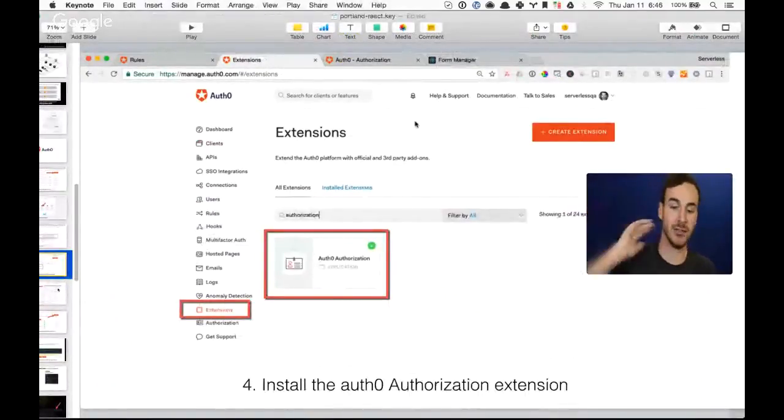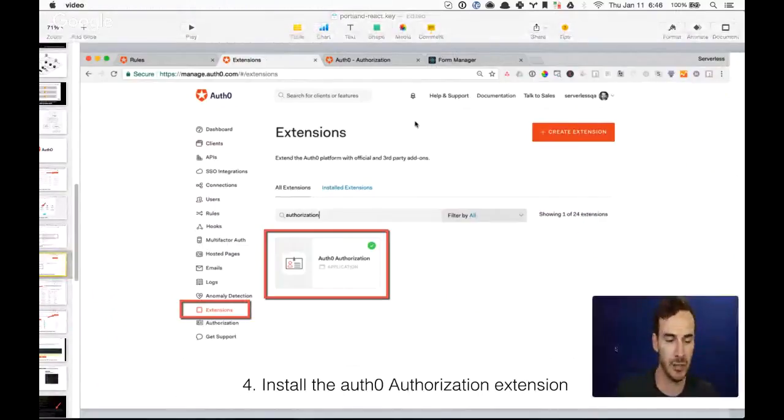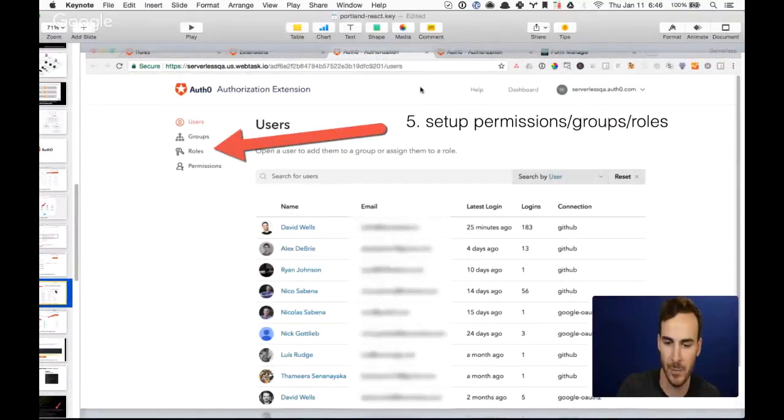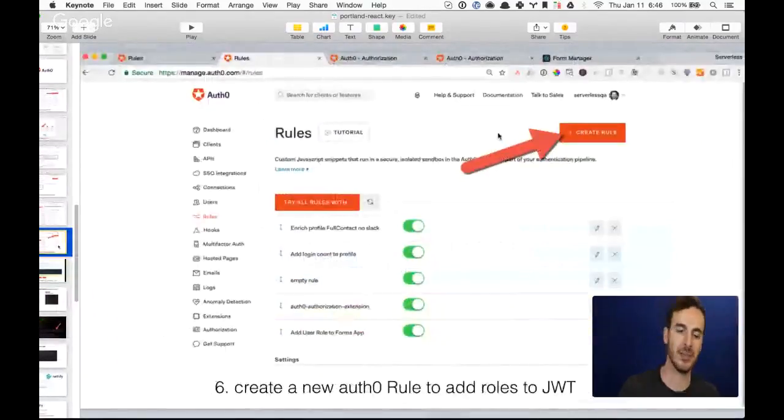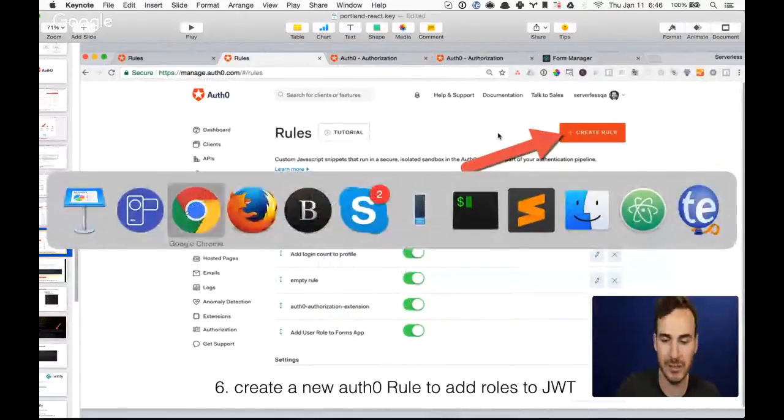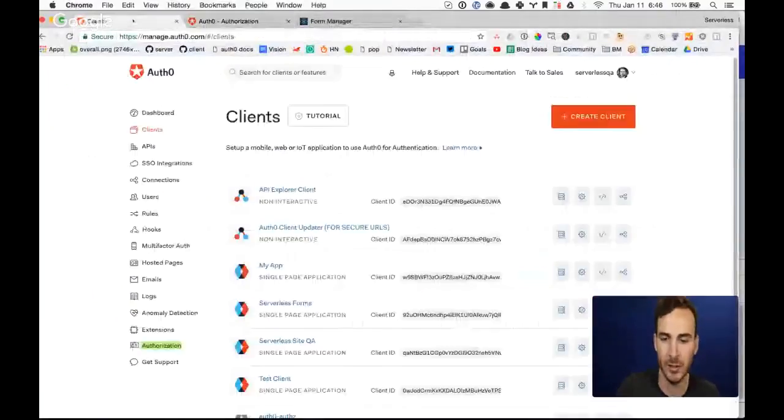Again, you can get the slides from that link that I shared before to walk you through these steps. I believe they're also in the repository. But yeah, you can manage roles. And then the last and final step is the way that the roles get added to your JSON Web Token when you log in.